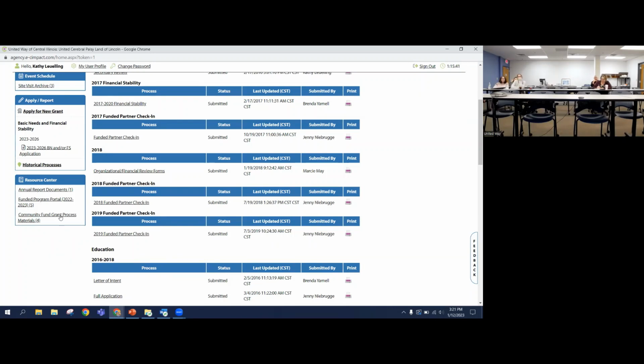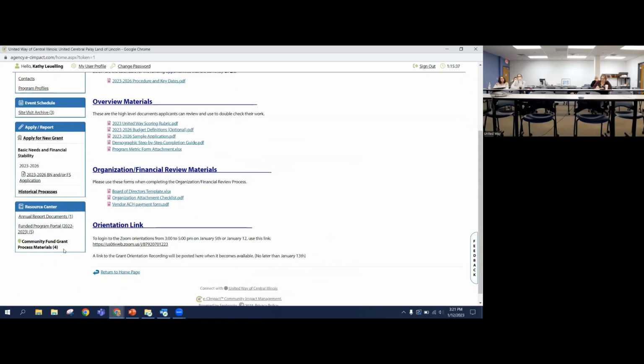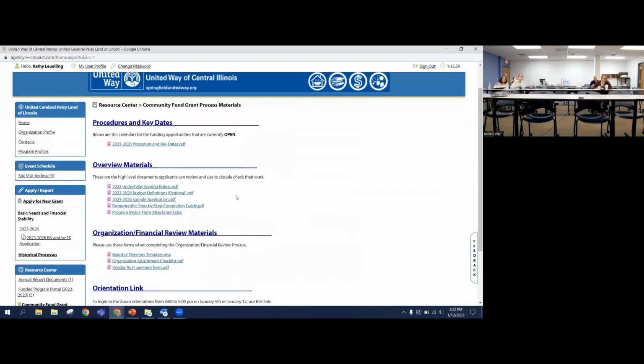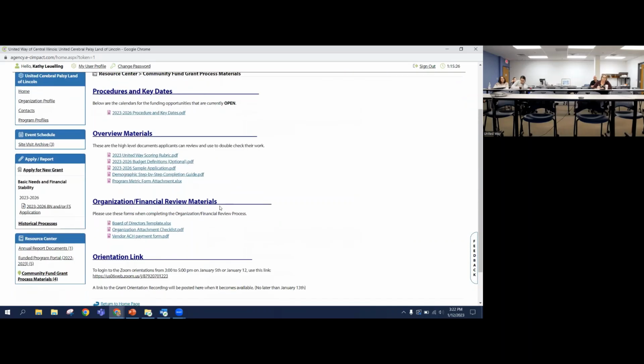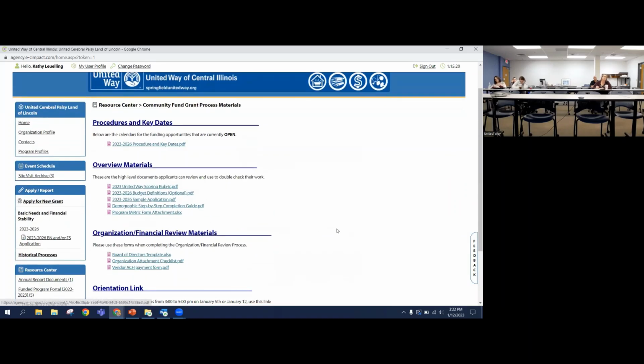And then the last thing that I wanted to show was this community fund grant process materials section. This is where you will find all of the guides. Basically everything that's included on that how to apply screen is also included right here. You'll just go down the list and you can see all these supporting documents that are going to help you fill out your application. I would say one thing to pay special attention to is this program metric form attachment.